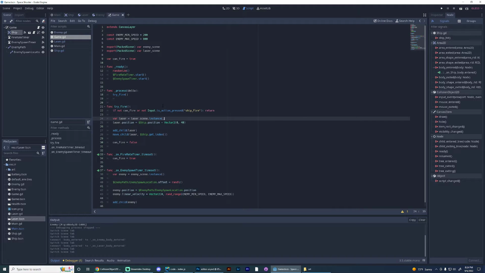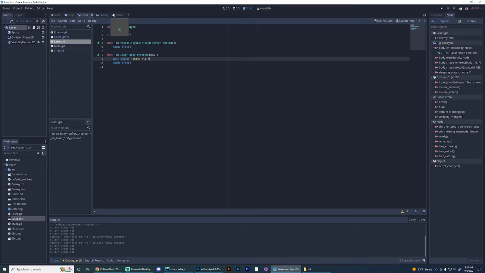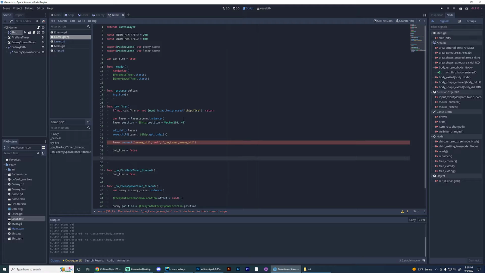So now here we'll attach, let's see, we're going to do laser.connect enemy hit. That's what I called it, right? Yep. Hit on laser, enemy hit. And that needs to be this. And we don't need to bind anything because we don't care what laser it is because the laser is going to take care of removing itself.